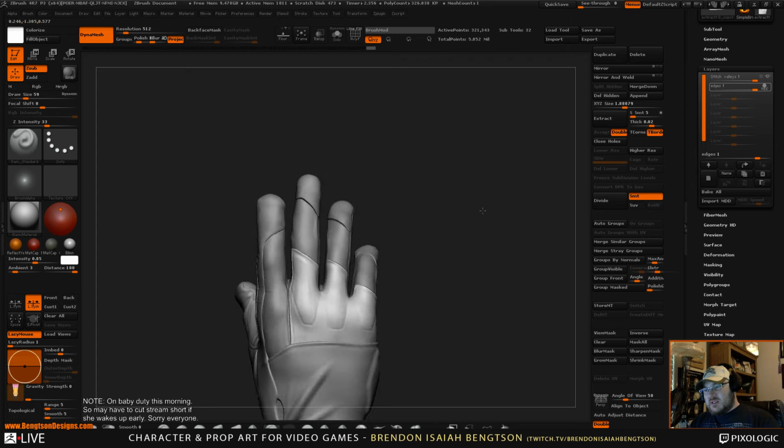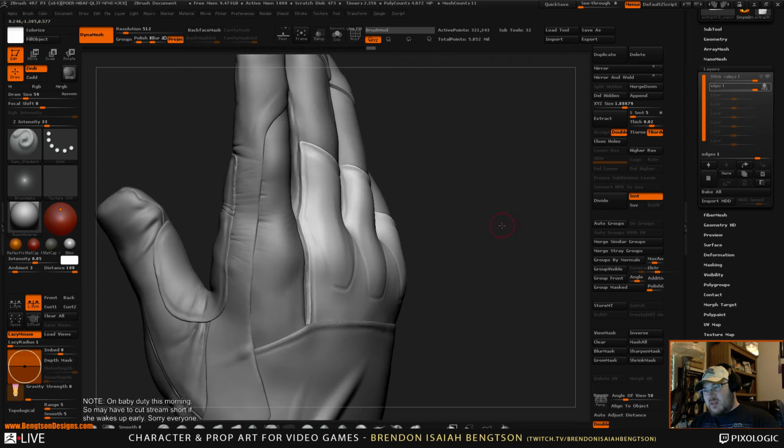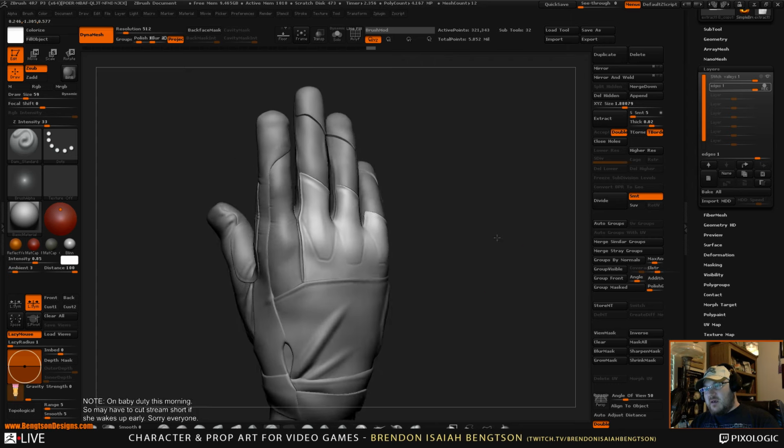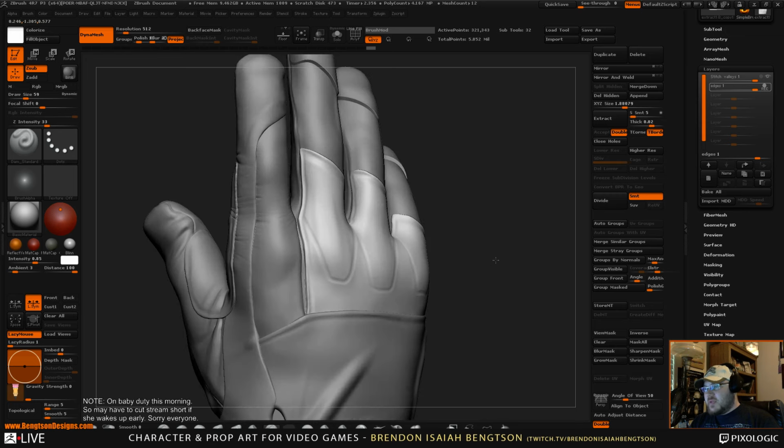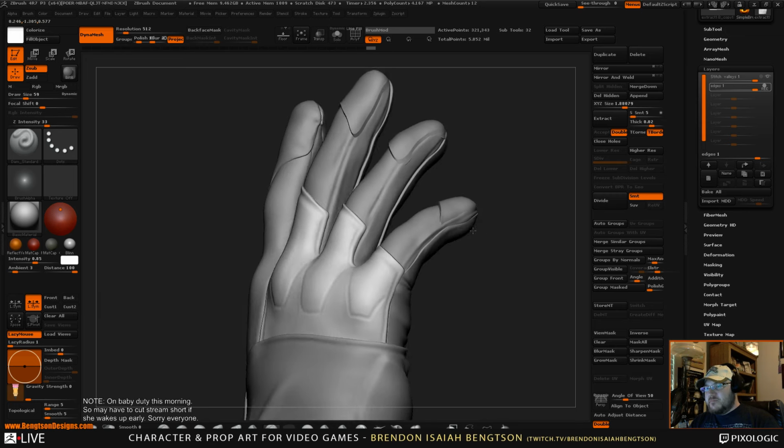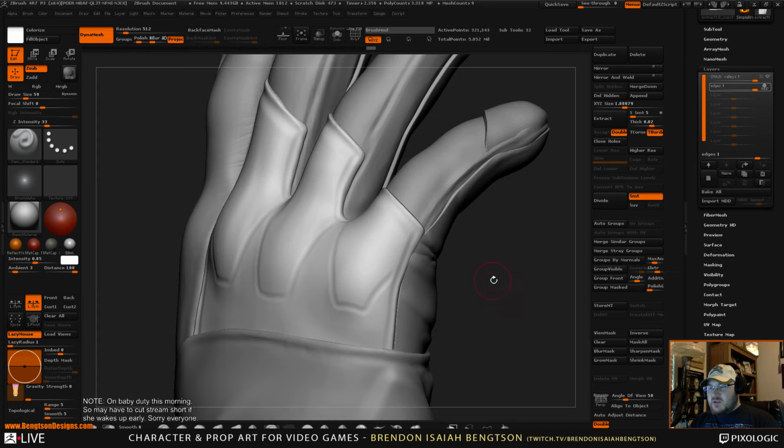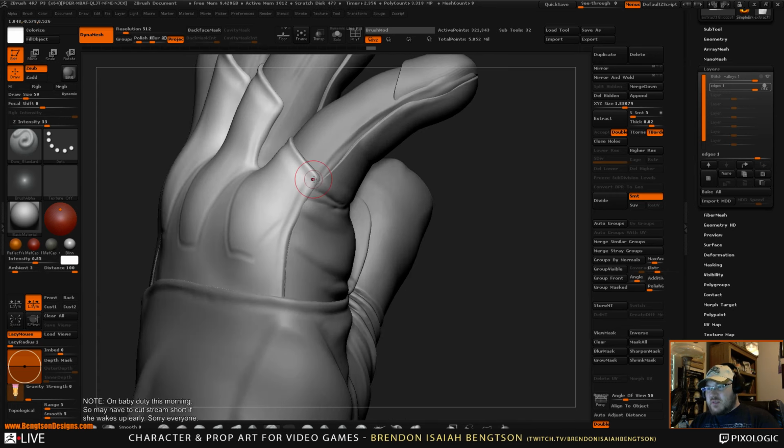Right? So this will help in the overall organic side of this, so it's not all like machine lines and stuff. So I will purposefully not use Lazy Mouse in some areas just to add a little bit more of that organicness to it.